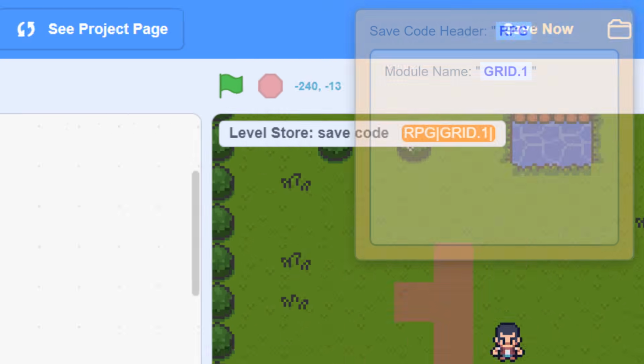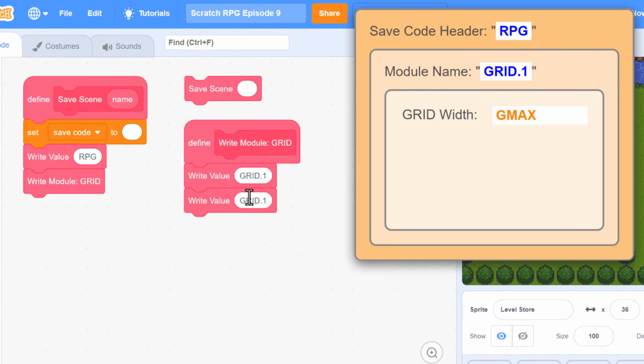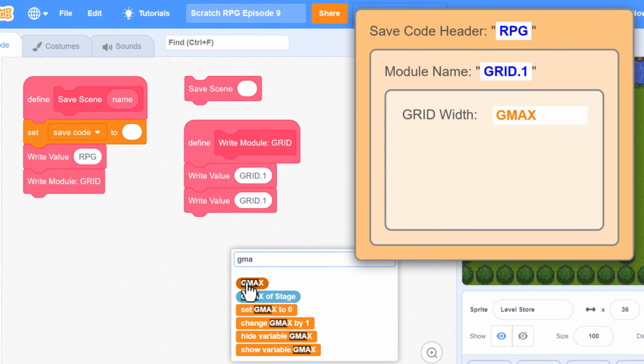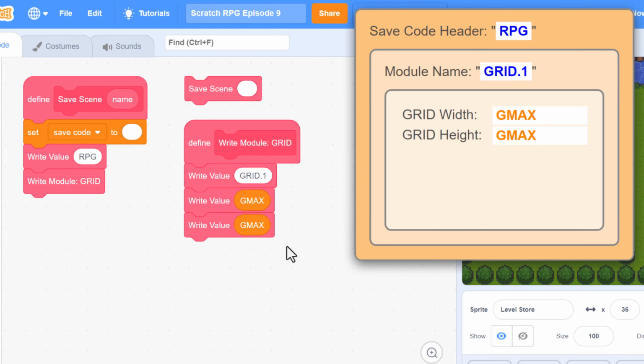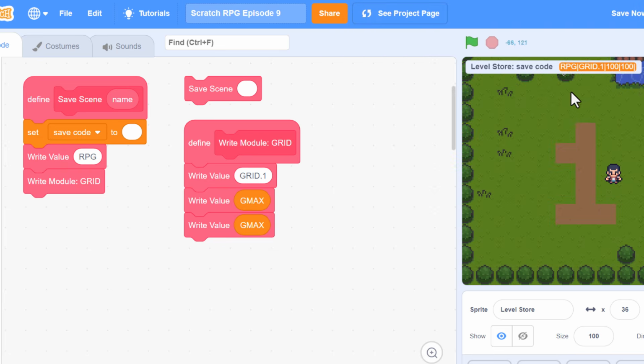So good so far. Next we write gmax. That's the width of the 2D grid, 100 tiles across. And for completeness, we'll also write the height. Also gmax, since our tile map is square, but let's not assume that won't change in the future. And the save code is getting longer.